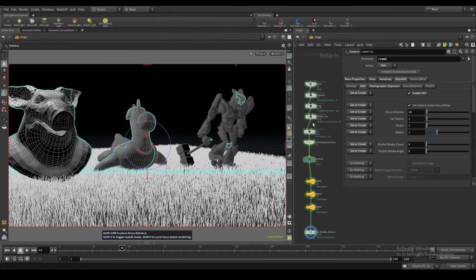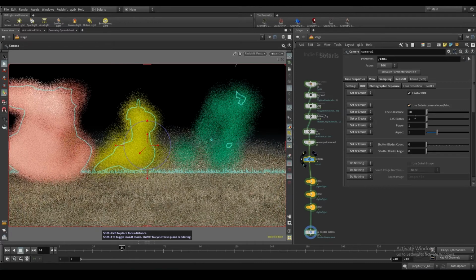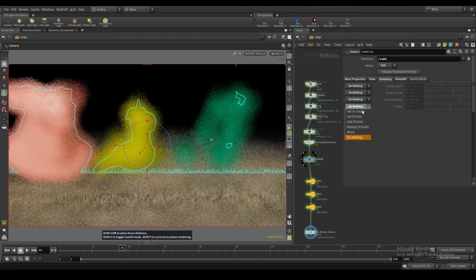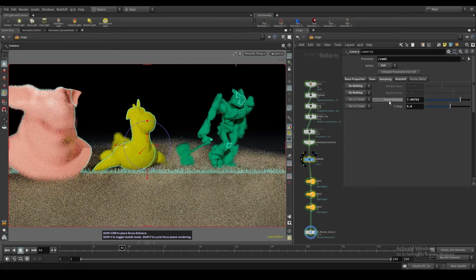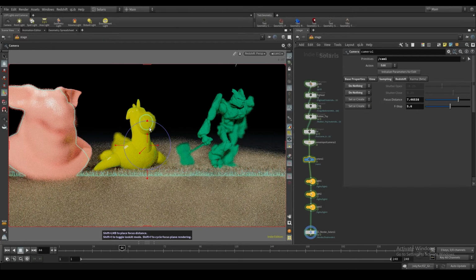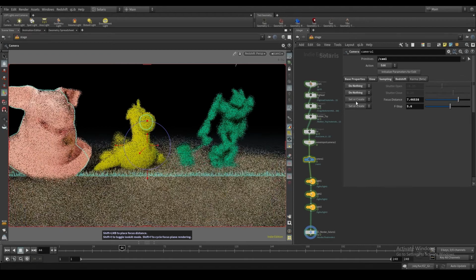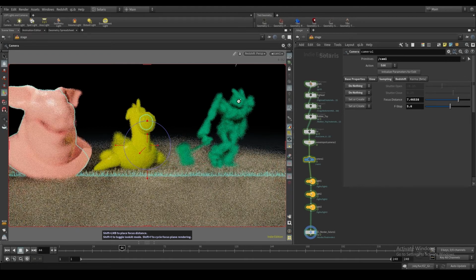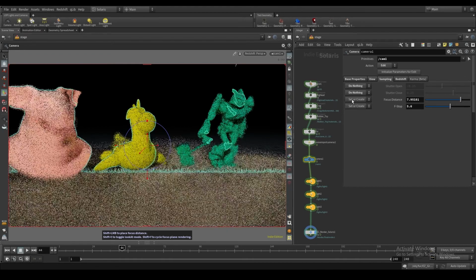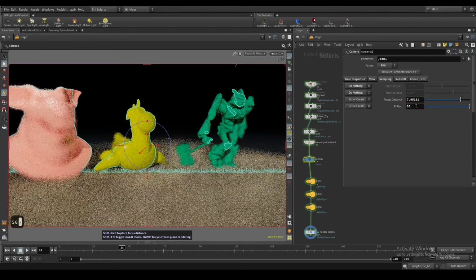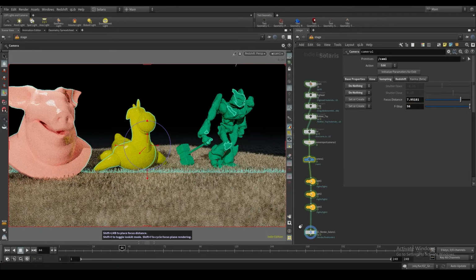Let's go back to Redshift. I actually think we have to set the focus distance, because that's the field that's actually changing when we click stuff. If this is do nothing by default, then this isn't going to do anything, so you actually have to change that to set or create. And then you could change the f-stop, and we're getting some nice little depth of field in here.